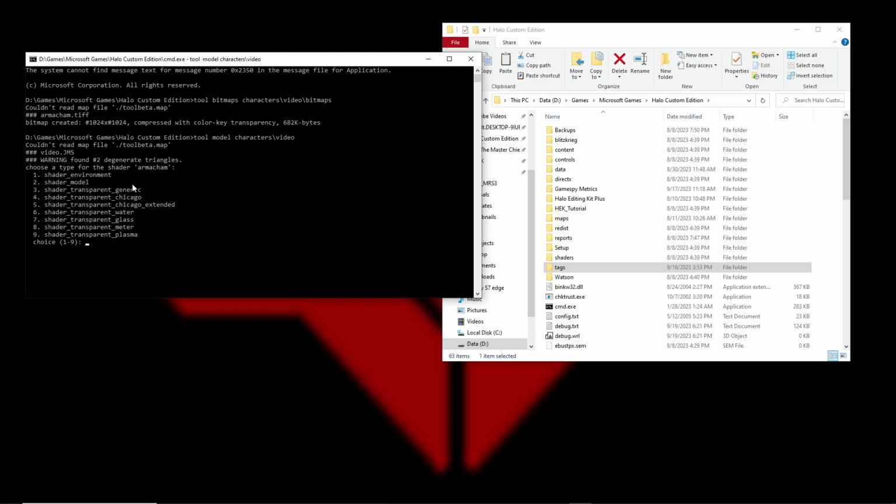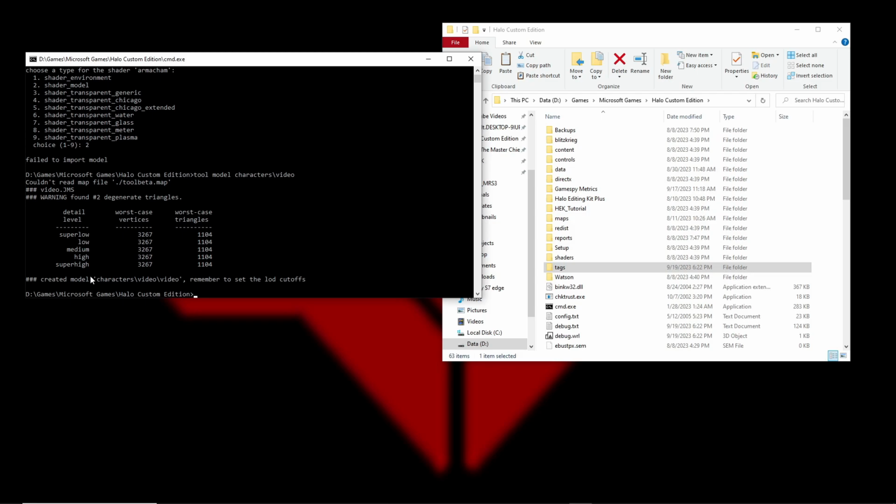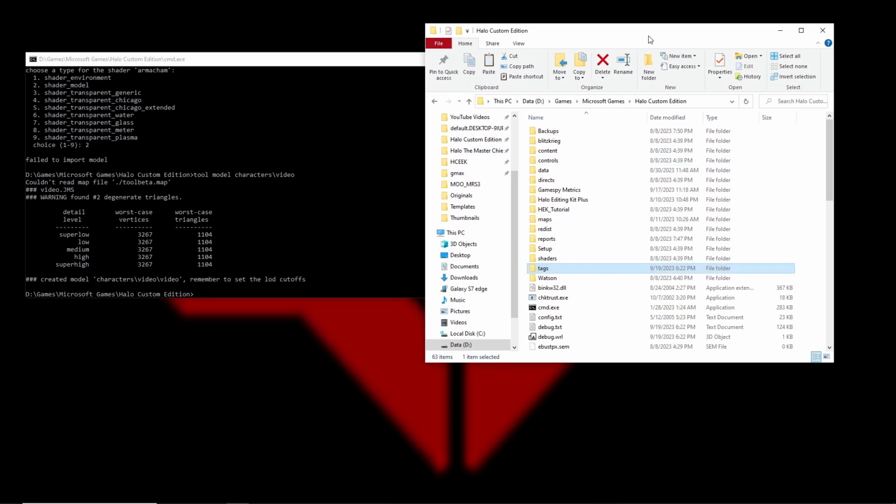This is asking to define what the Armacam material is. And for just about anything, when you're making models, it will be a shader model. So you hit 2, enter, it will fail. Run the same command again. Boom, model created in the same exact place.